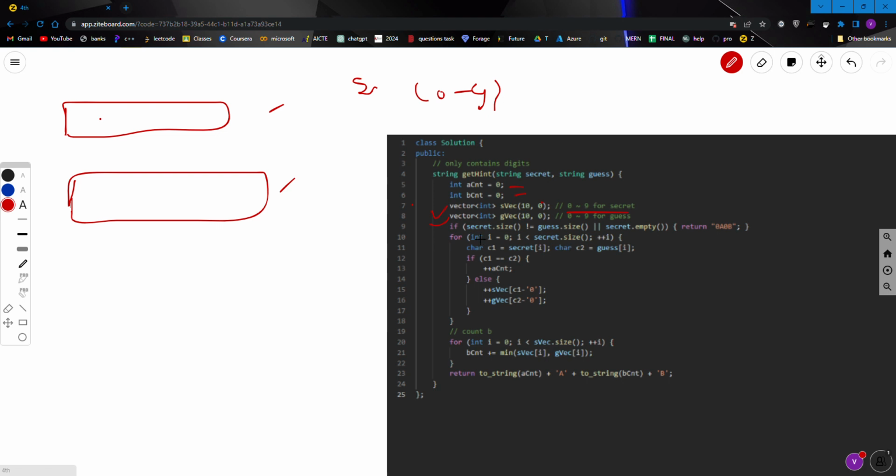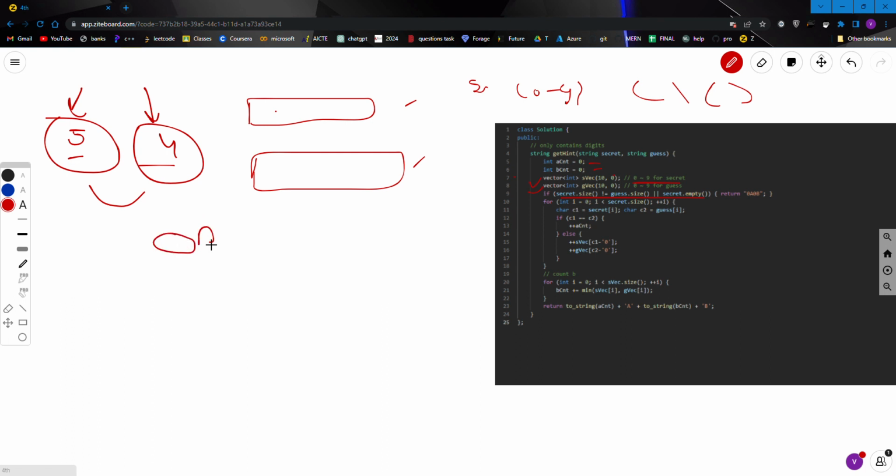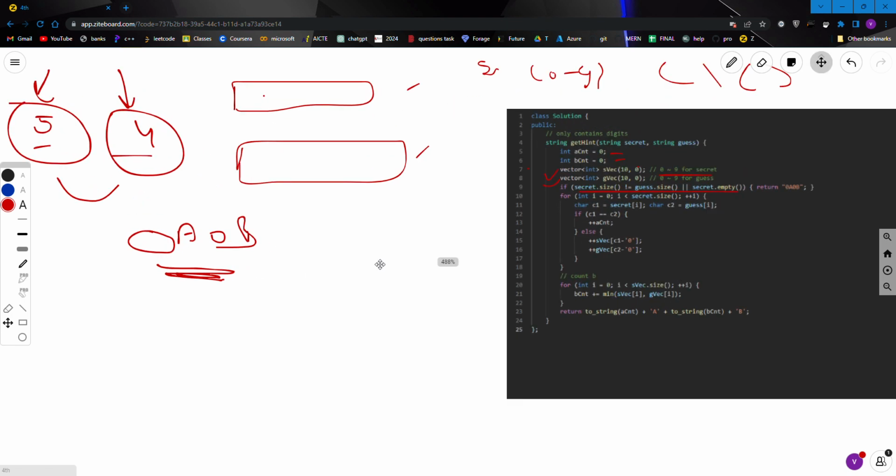Okay, now we just check the condition whether the strings are equal or not. Like if the size of both of them is not equal, like if this is my friend's string and this is my string, and they are not equal in length, so what am I going to return? I'm going to return 0A and 0B. This is just a base condition that we are following, but we don't want this.